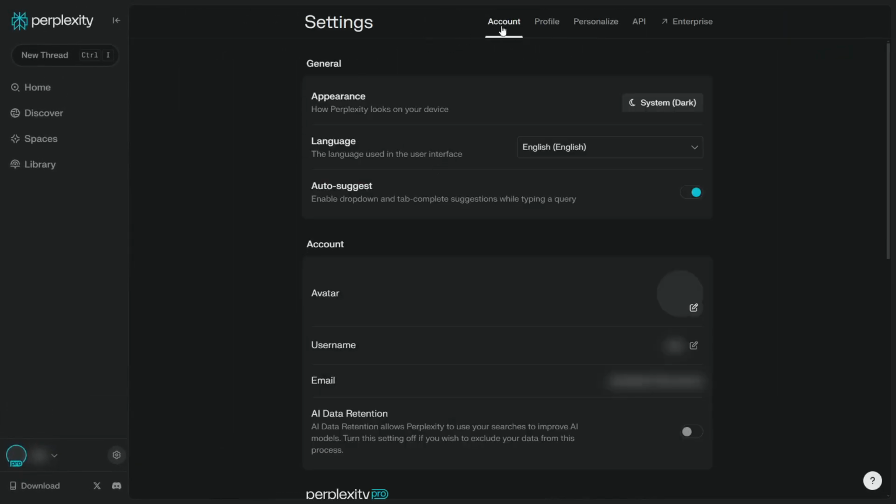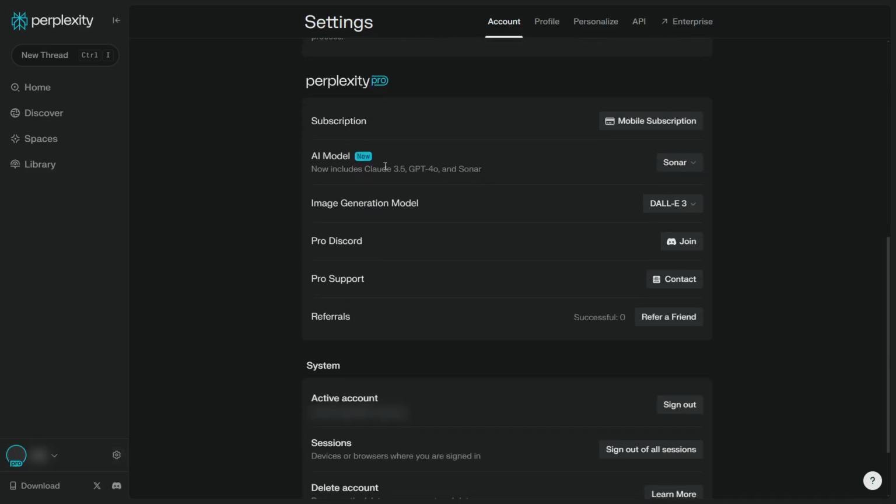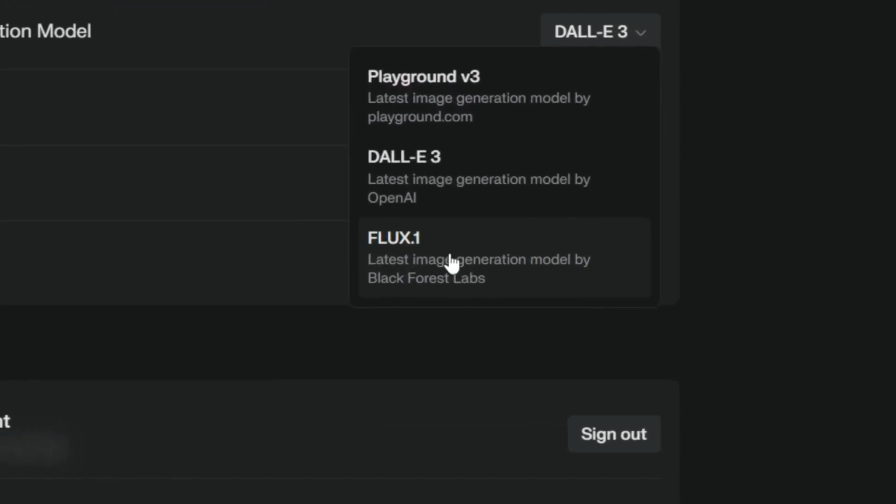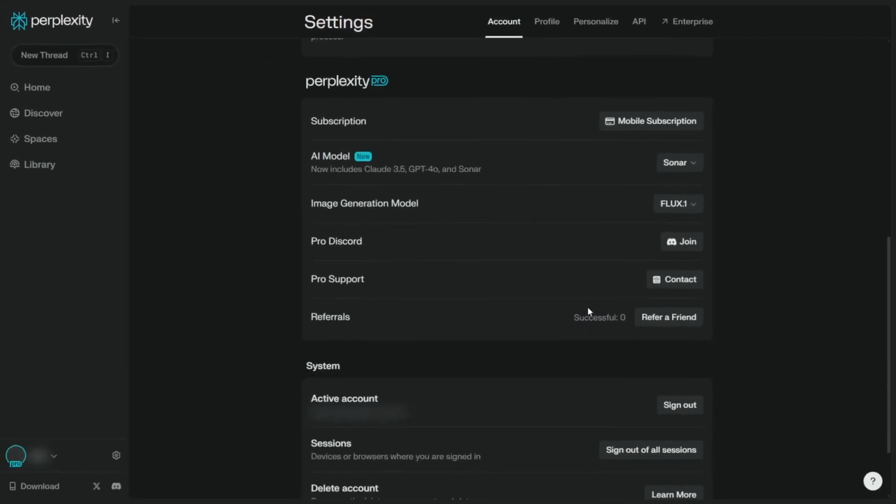Okay, now in the account section, you want to scroll down and stop right there. In the Perplexity Pro section, again, this is a feature that is only available if you are using the Pro subscription. You will see that there is image generation model. You want to switch from DALL-E 3 or from Playground to Flux.1. So this is perhaps the best model at the moment, and we want to use that to generate the same picture.